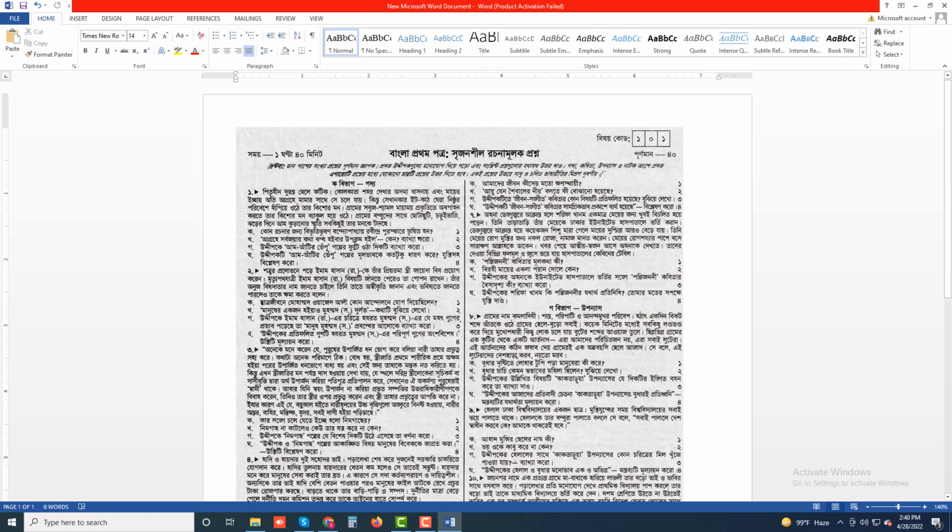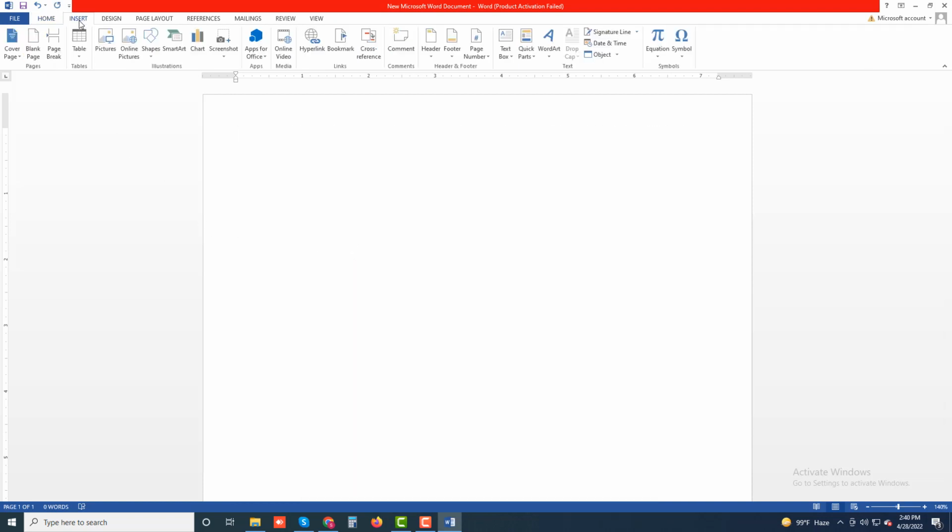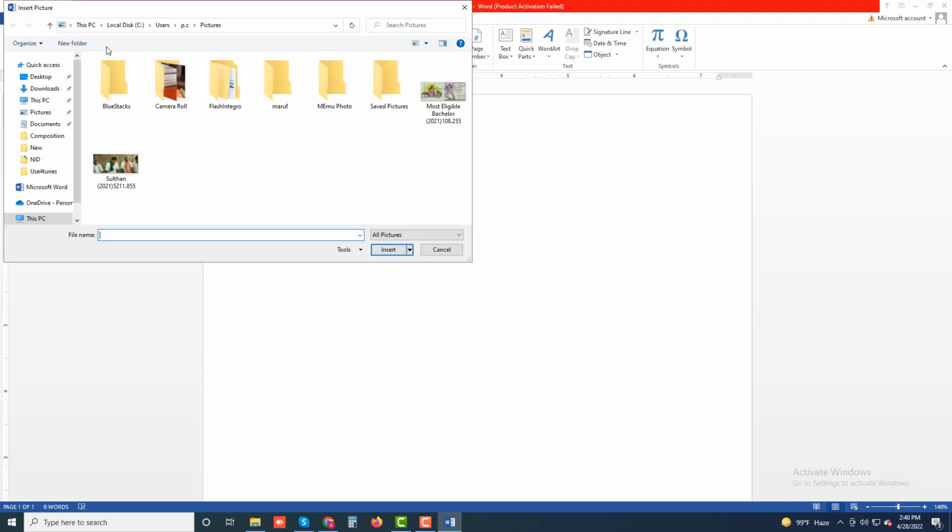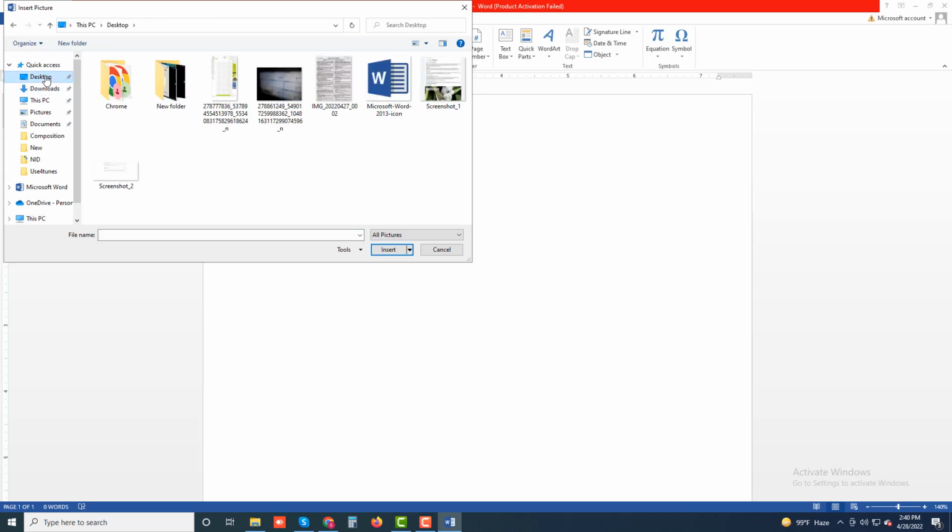You can insert this picture another way. Go to insert, then click pictures from file, then go to destination folder, select picture and then insert.